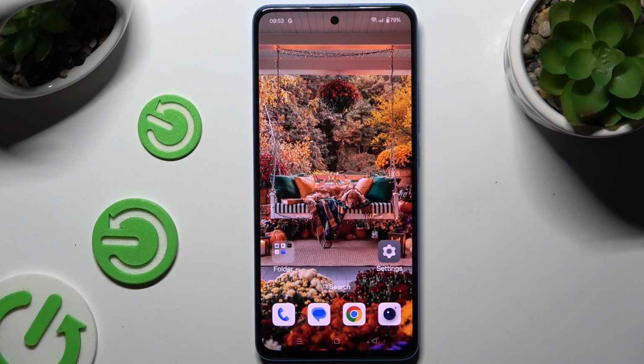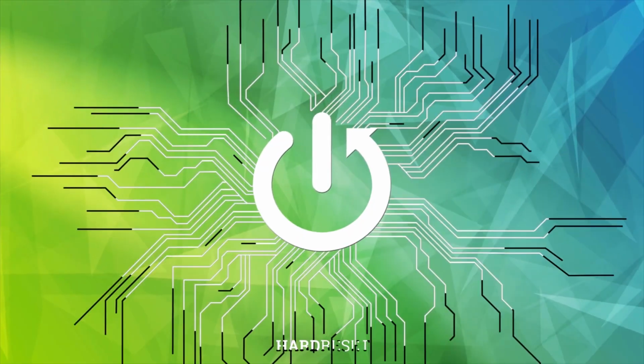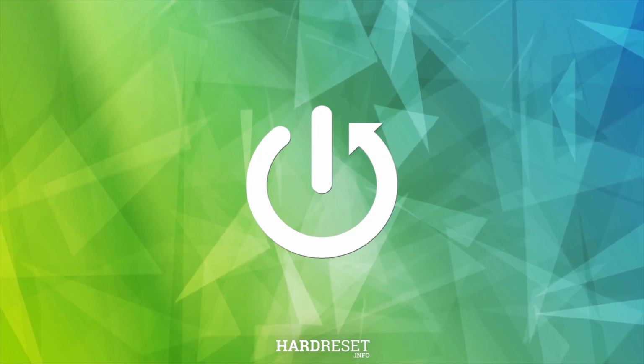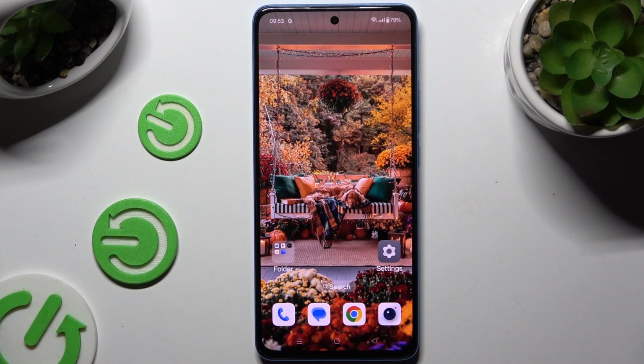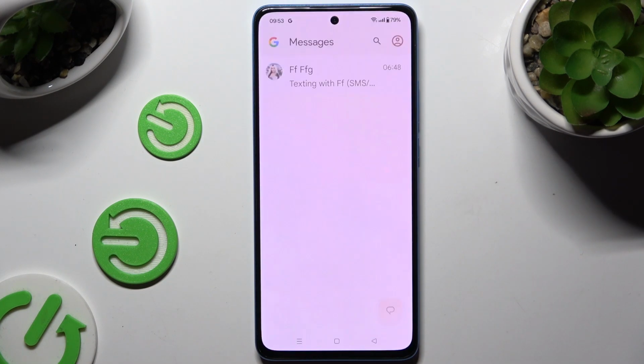In front of me is OnePlus Nord CE4 Lite, and today I would like to show you how you can add photos to text message. Begin by opening Messages app and selecting or creating a chat.